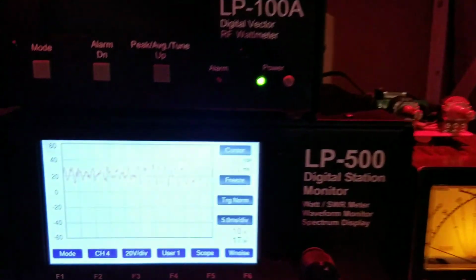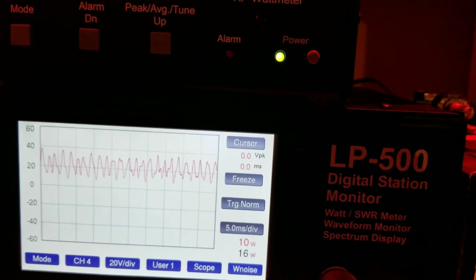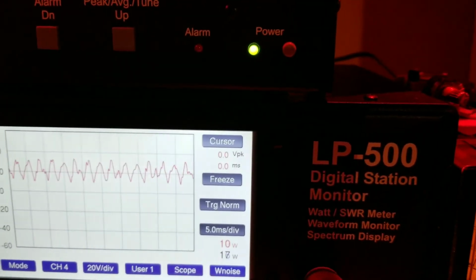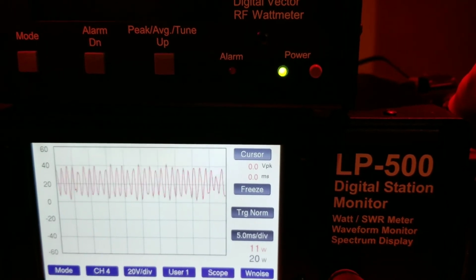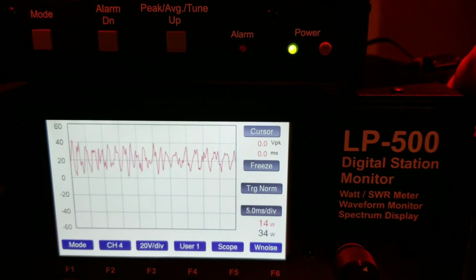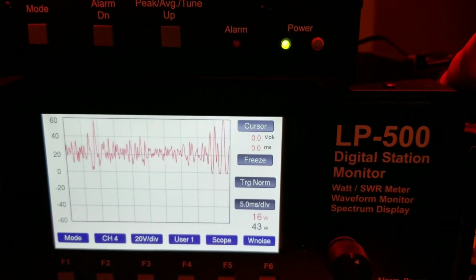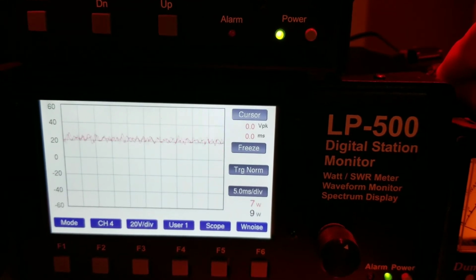And I can demonstrate that here as we're looking at the waveform. I'll give you some audio here. So I'm going to now adjust the amplitude, turning it down, turning it up. As you can see, the waveform is getting larger in amplitude, and then I can reduce it by turning it down.